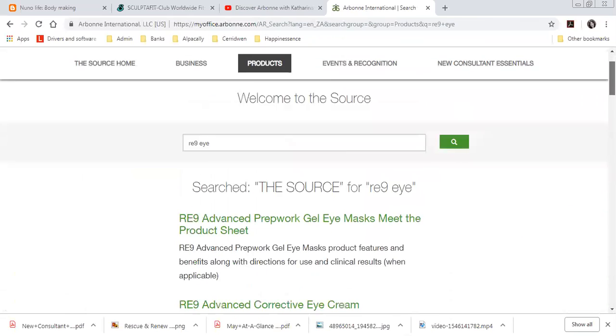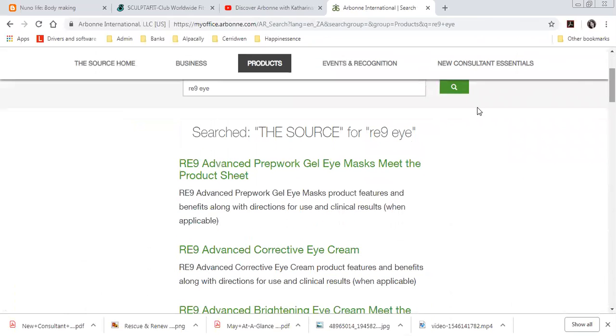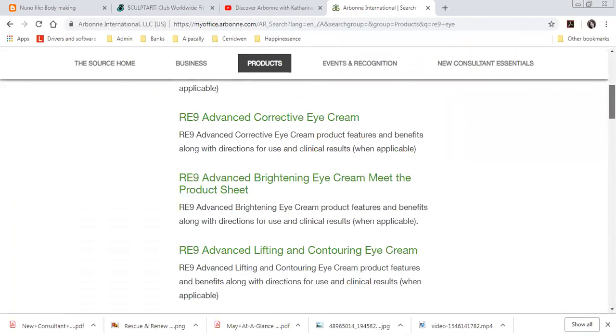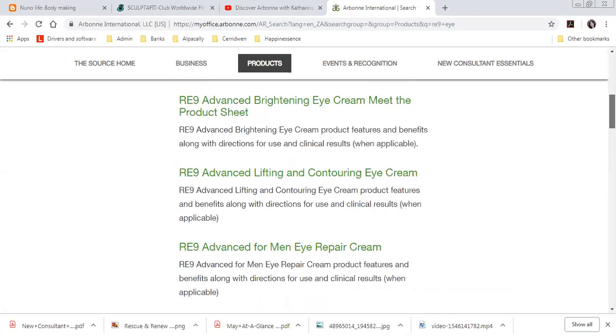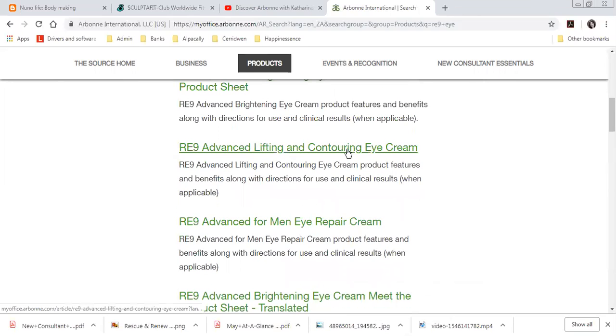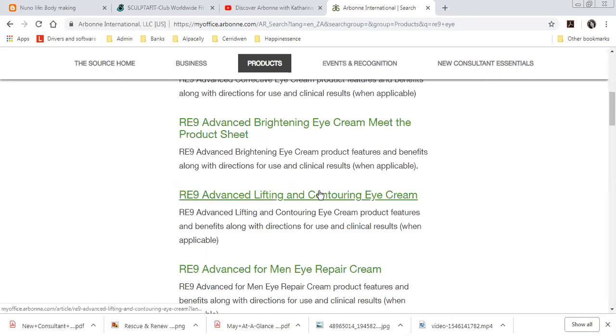When you search, it brings up any items that reference what you've asked for. So here, we've got the gel eye masks, the RE9 Advanced Eye Cream, the Brightening Eye Cream, the Lifting and Contouring Eye Cream to reverse the signs of aging, and also the Advanced for Men Eye Repair Cream. You can select whichever one you wish to look at in more detail.